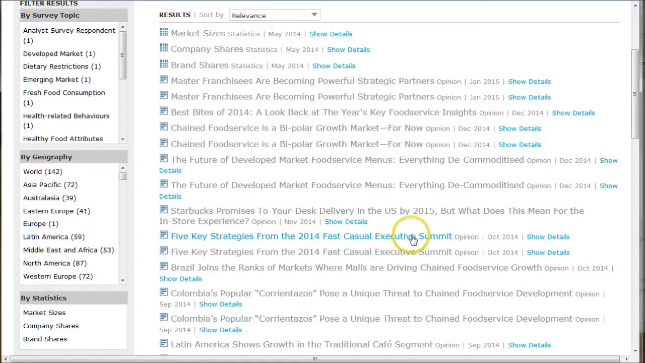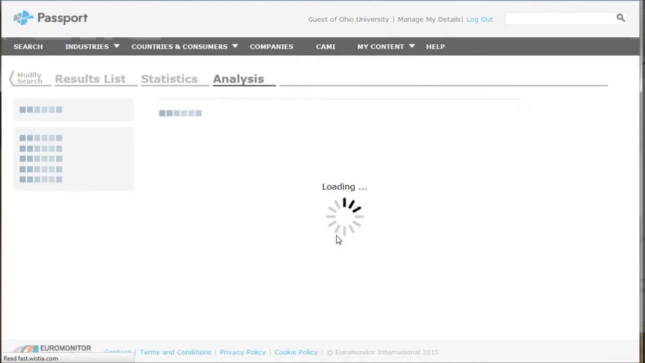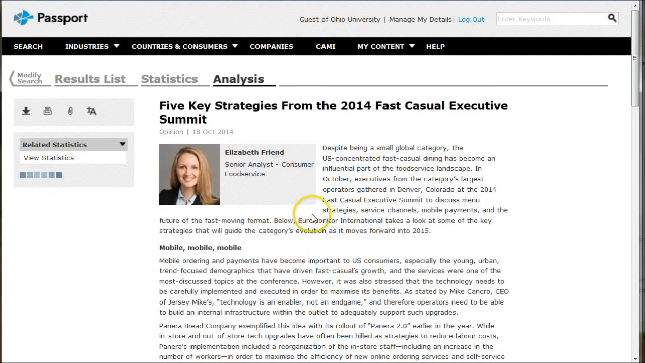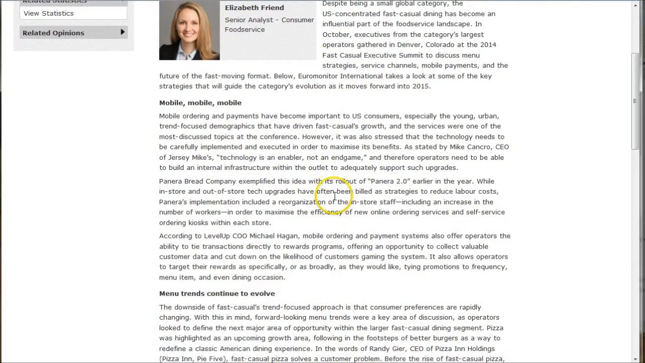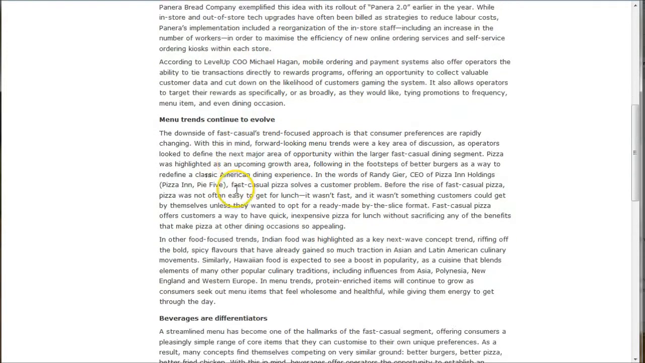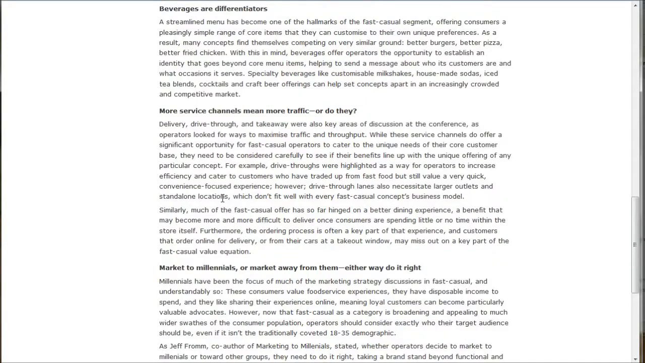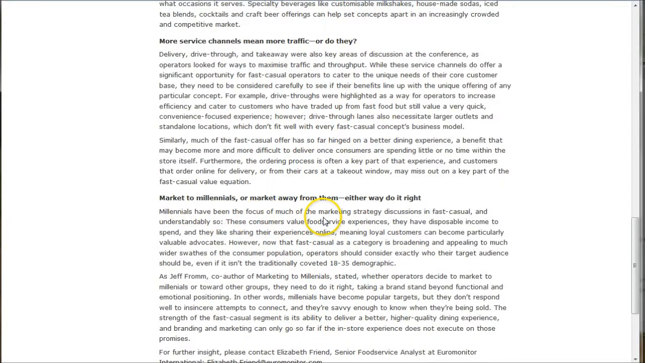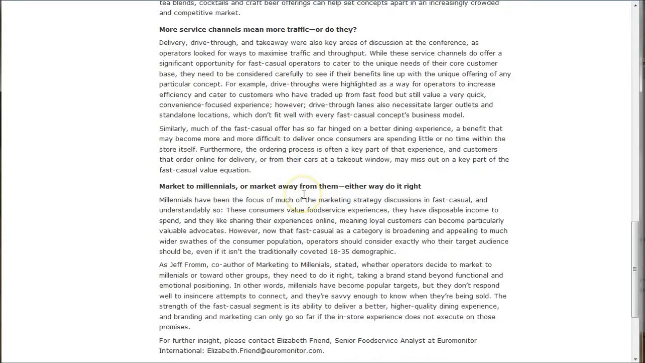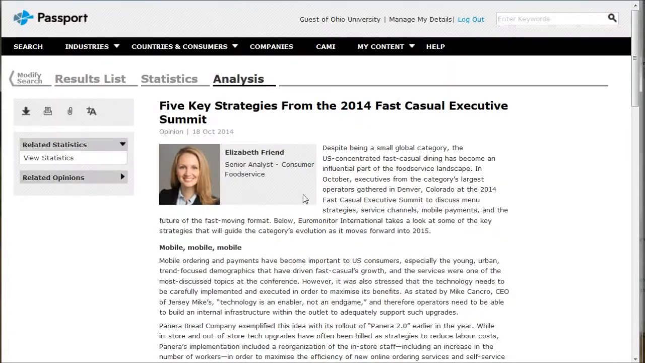That looks pretty good. And you see this is an opinion, so this looks like it comes from one of the analysts here at Passport. And you can get good information that way. So lots of ways to kind of limit things down. Here they say some of the key trends are mobile, menu trends are evolving, beverages differentiate restaurants, more service channels, market to millennials, or market away from them. Either way, do it right. That's pretty interesting there. So lots of different information you can find in here.